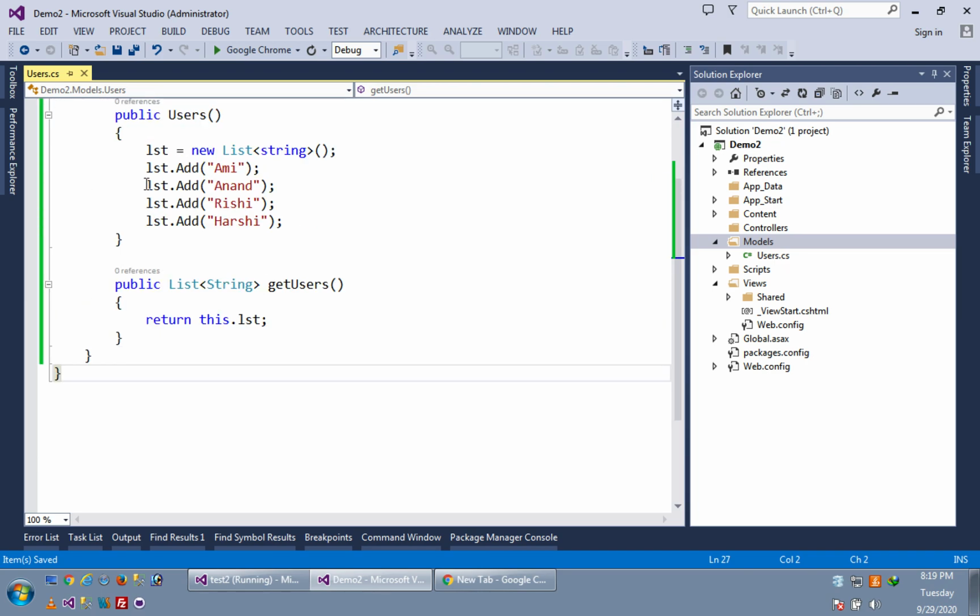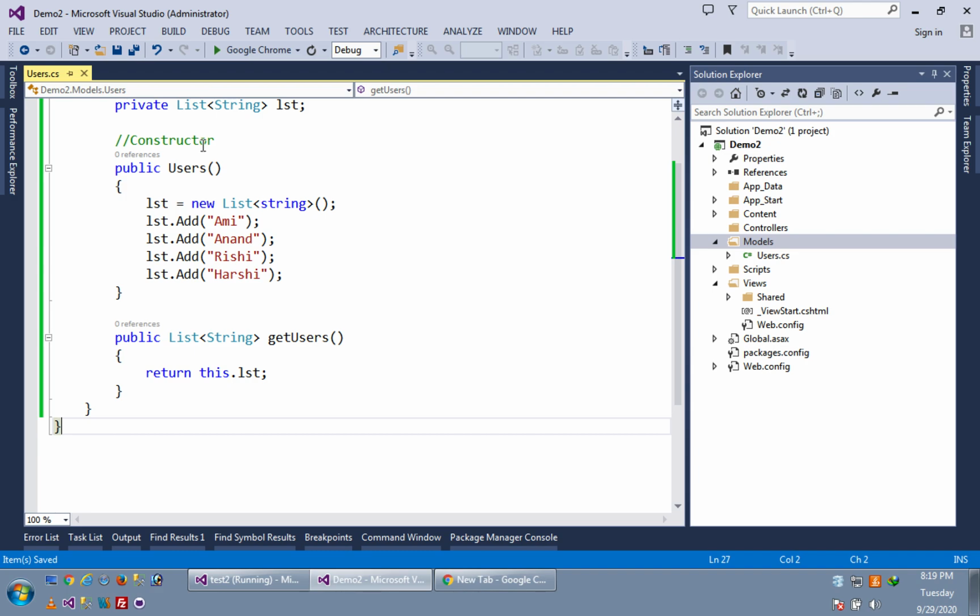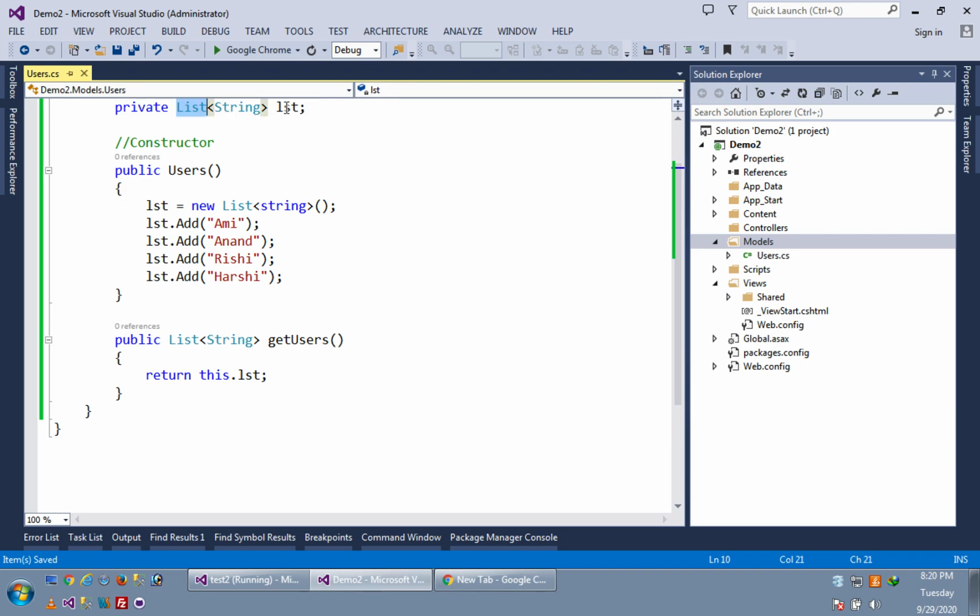In this model we have one private list of strings, its name is lst. Then I have created one constructor, and in that constructor I initialized that lst with a new list of string, and I added some strings into that list. That is private, right? So for accessing this I created one public method, public GetUsers, and in this I am just returning that lst. This is called data abstraction of OOP.